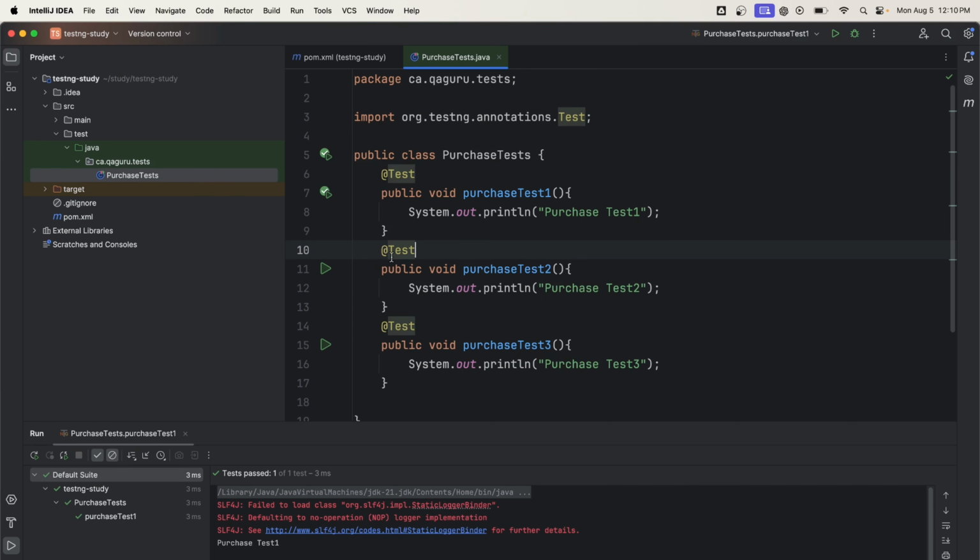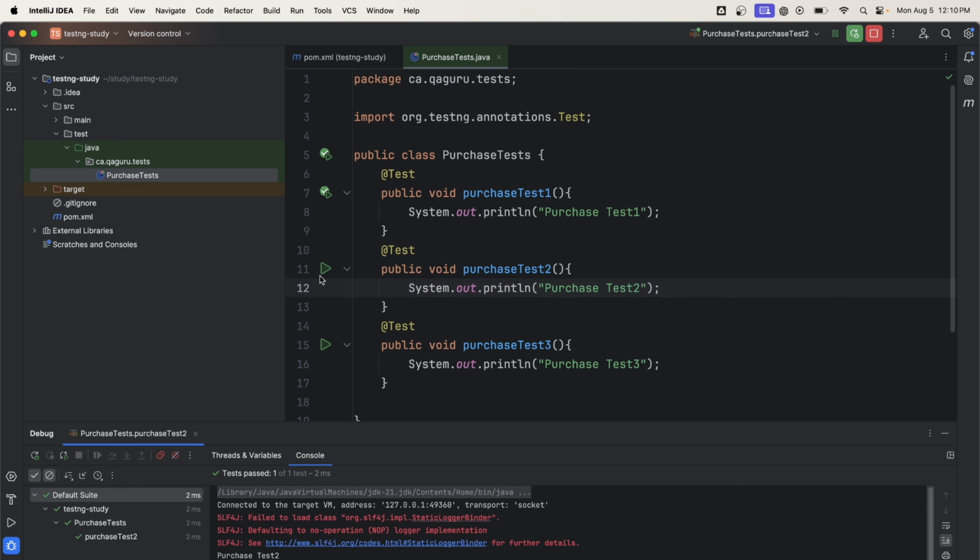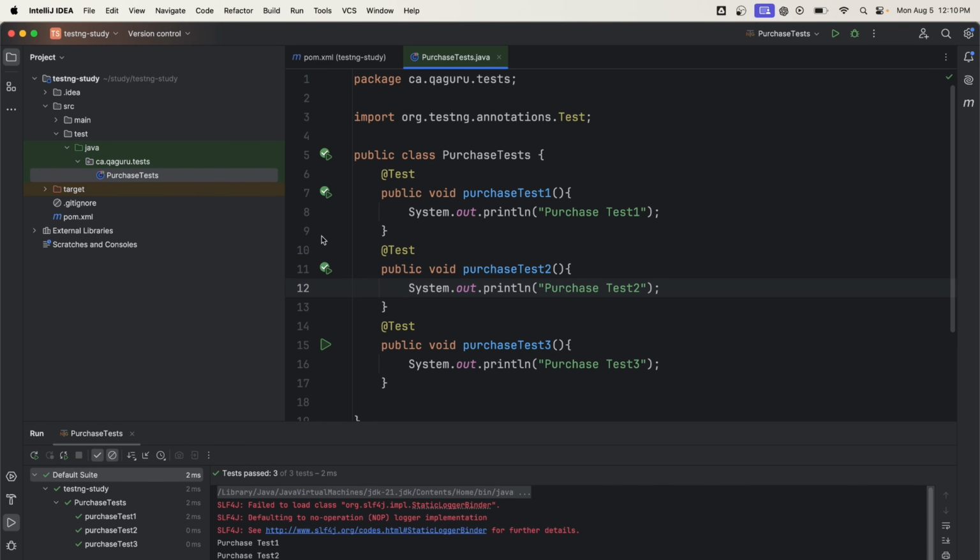If you just want to execute one particular test, you can execute it by clicking this run button, which is adjacent to this test method. But if you want to execute all of these tests together, then there is a run button adjacent to this class declaration line. So here you can click this one and you can run all the tests under purchase tests. Just select this one so that all 3 tests were executed.